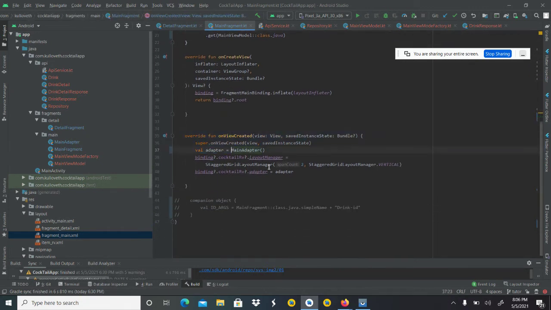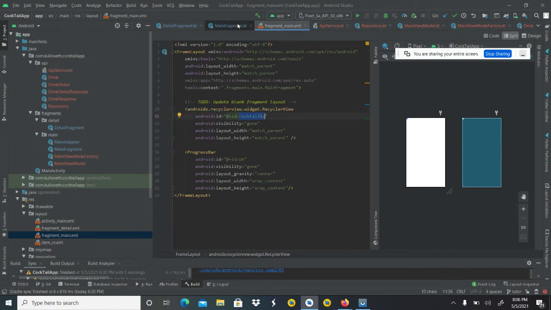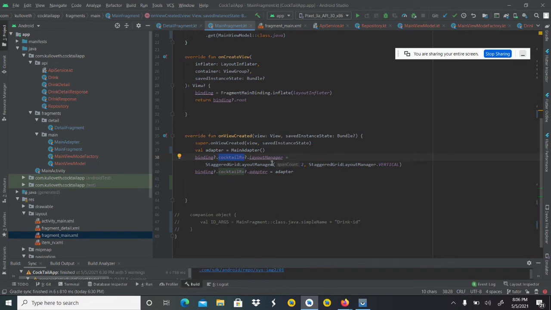So next, here we already set up our main adapter, adapter equals main adapter. binding.cocktailRecyclerView, this is the recycler view ID. We are going to be using the StaggeredGridLayoutManager, and the StaggeredGridLayoutManager requires you to tell it how many span count it is going to be using, which is 2. We want 2 grids, and then it's going to be vertical, the orientation. You'll be passing the orientation here as well. Then next we set up the adapter, the recycler view adapter, passing in this.